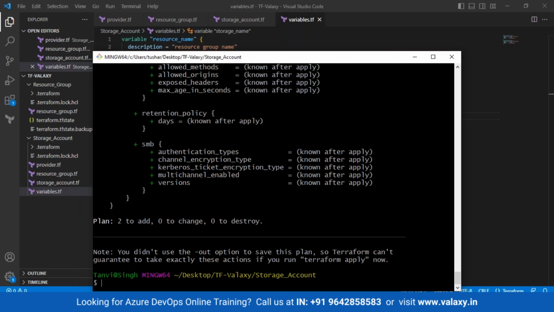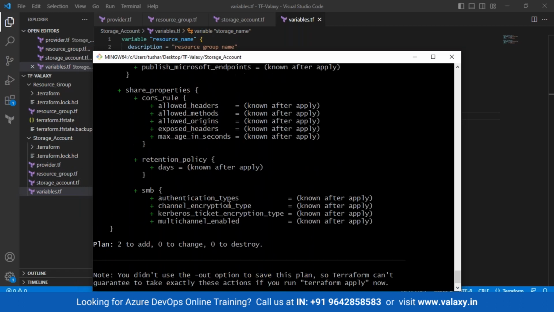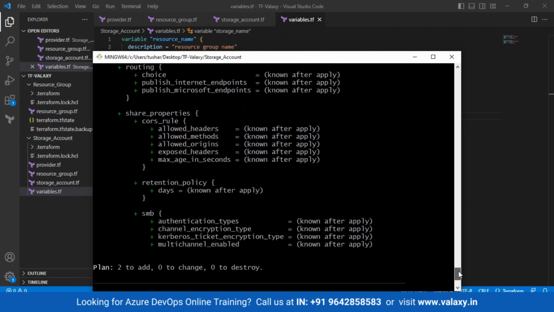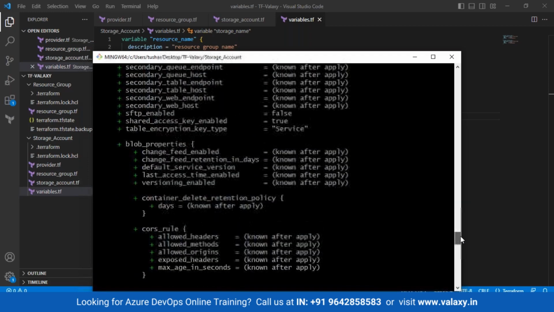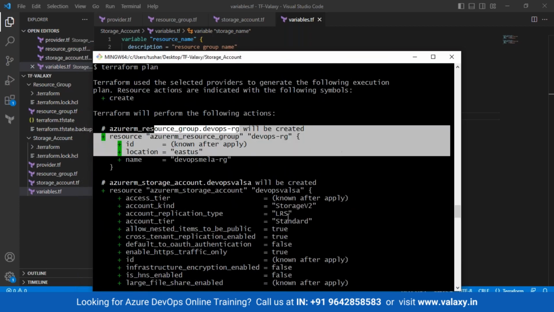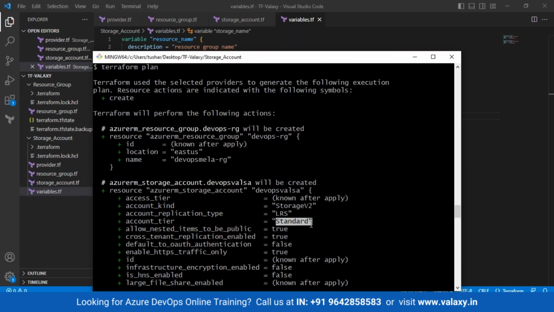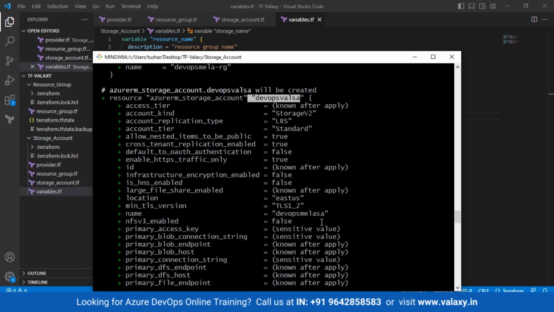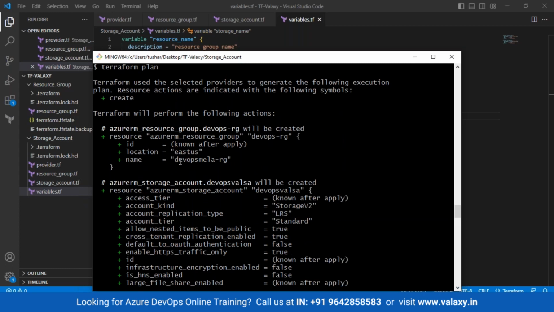That's it. Now if you see this, I am getting the plan output. This will basically go and create the plan for me. This is the naming convention, LRS standard, DevOps mail essay. This is the naming convention we're using over here. Where exactly is this name defined? This name is defined in the variable. Same goes with the resource group name. The name is defined in the variable section.